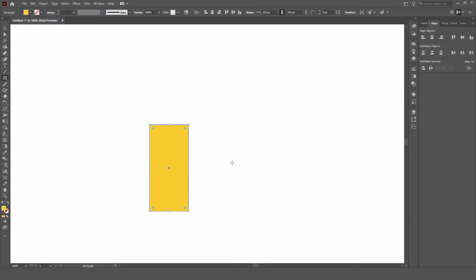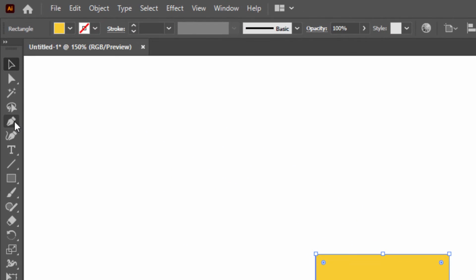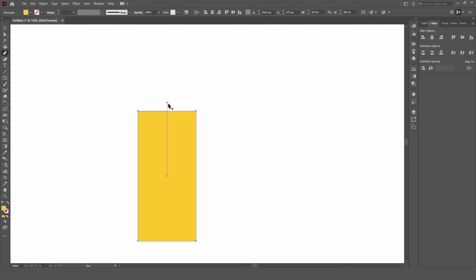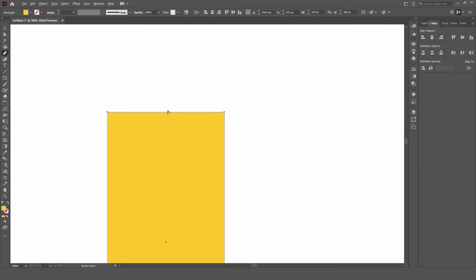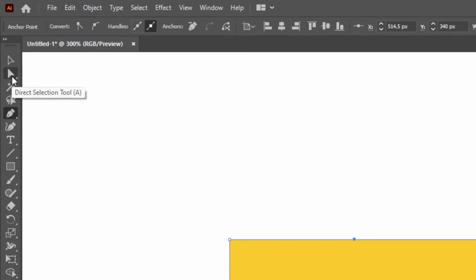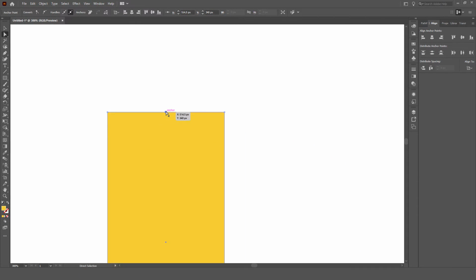Then after the rectangle is formed, add an anchor at the top of the rectangle using the pen tool in the tools bar. After adding a point or anchor to the top rectangular line, then click the direct selection tool and slide it on the point or anchor so that it forms a flat cone.